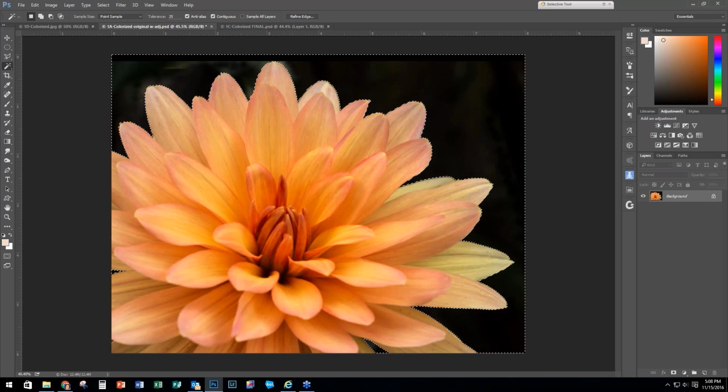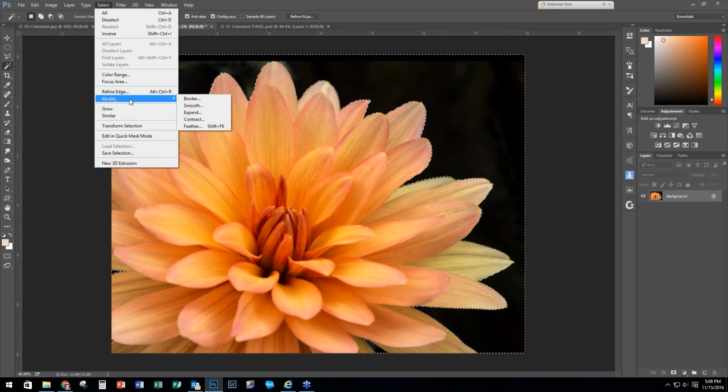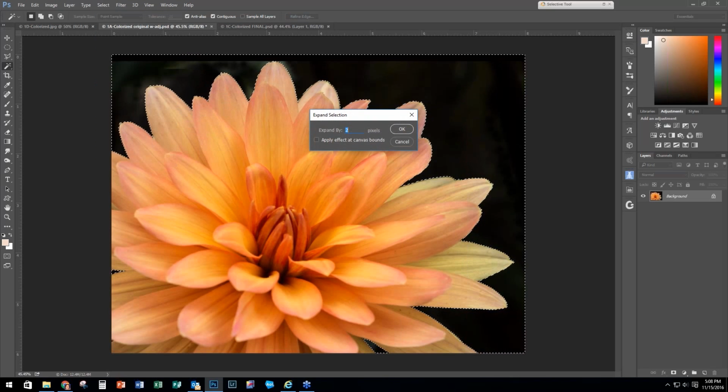So the way we can work around that, if we go up under our Select menu, we can modify our selection and actually expand it by a pixel or two. And in this case, I'm going to use 2 because it's a fairly large image. So what it's going to do is make this whole area come 2 pixels further in on my flower, so I make sure I grab all of that color. So I'm just going to say OK. And it's kind of imperceptible, but you could see it move just a little bit. It's kind of like right on those edges now.